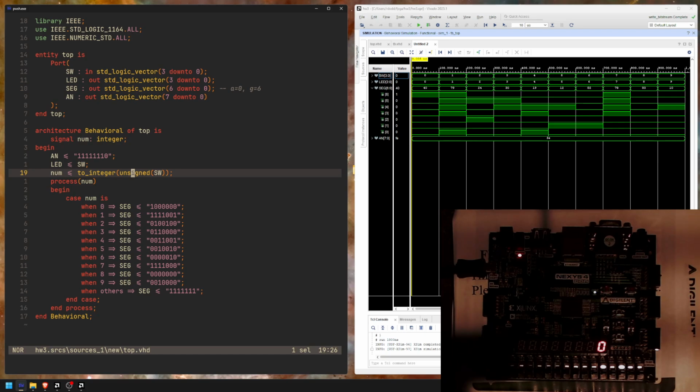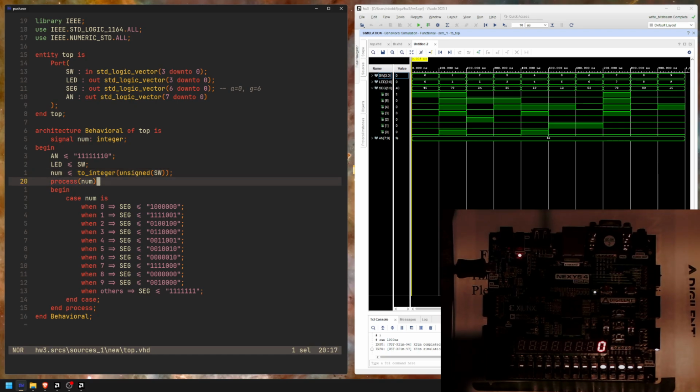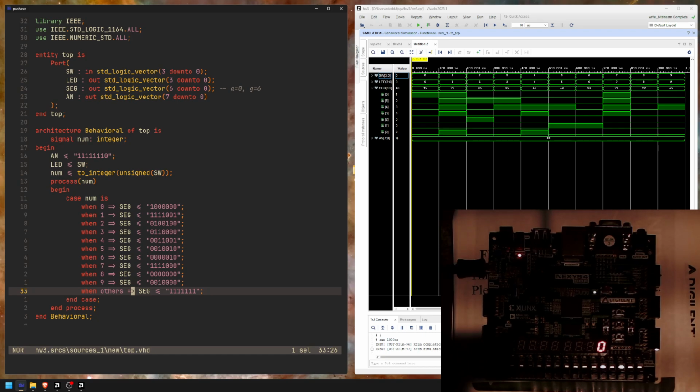Now we convert our switch vector to an unsigned vector, and then we convert that to an integer. Now we begin a process on num. It's a switch case statement where we cycle through each of the possible numbers and set it equal to its corresponding 7-segment display. Then all the others we just set off. For this example, we are only going to be able to display 0 through 9.